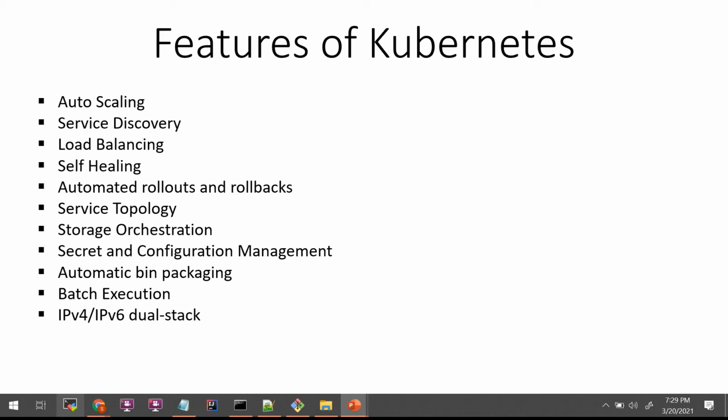And of course, config management is a bit different. It is equivalent to a properties file, where you can store key and value pairs. Anything you want to store specifically for an application, you can store it and then retrieve it from inside a pod. So it's like an environment variable.